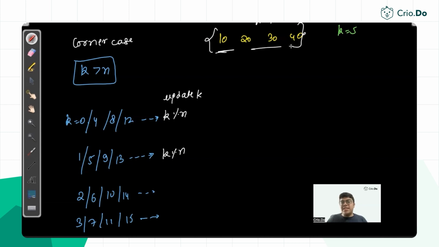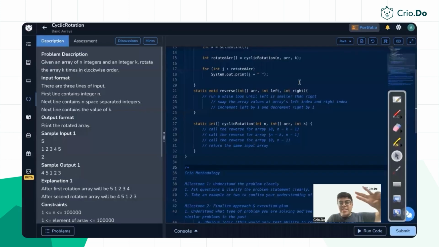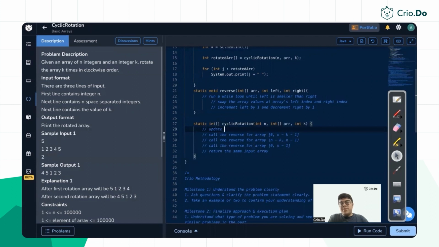We can have n minus k and k elements, or you can say this is k, this is n minus k. So first, before applying these 3 reversals, the first step we should do is update k as k modulus n, to reduce the value in the range 0 till n minus 1. Now the code will be complete.